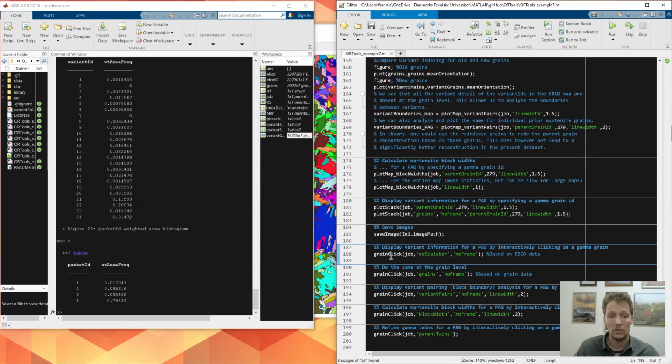So at last I want to show you this function grain click, and we can now use this in conjunction with very many different modes. So the normal one is just without any extra attribute. I mean, we have no scale bar here and no frame, but you could also run it without those. And what this does, I'm just going to briefly show you.